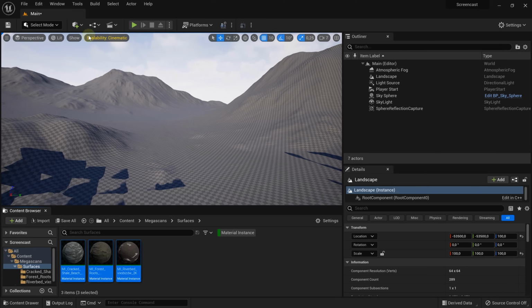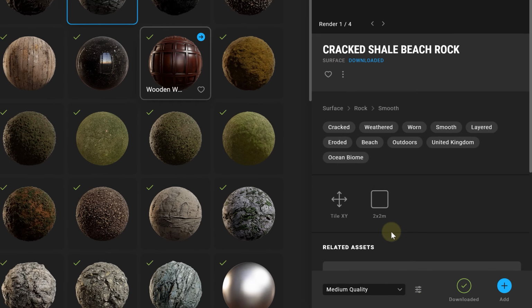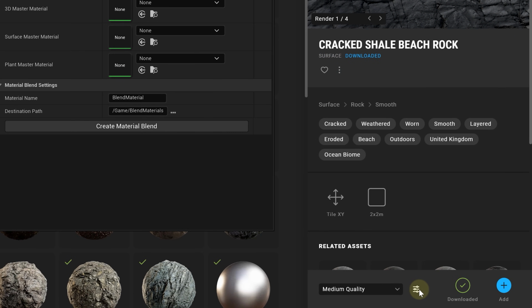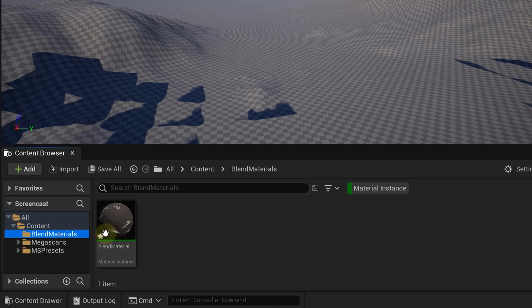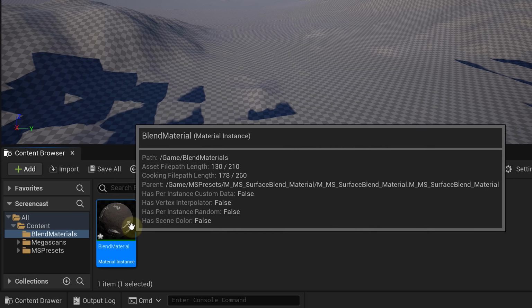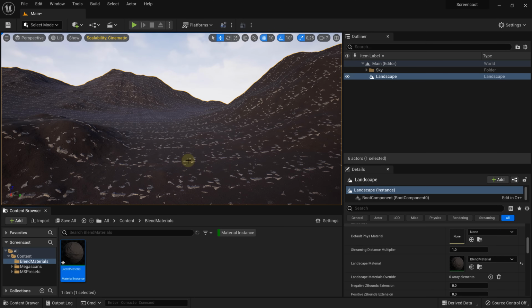Once we selected everything, we went back to Bridge, then to the local tab, Surfaces, and selected a random surface. Doesn't matter which one, it can be random. Then on the right you can see this icon with 3 lines. Hit that and we'll get a pop-up window. Here just click the Create Material Blend and voila, we have a blend material with the 3 materials we just selected. Next we added that to our landscape and now the fun can start.